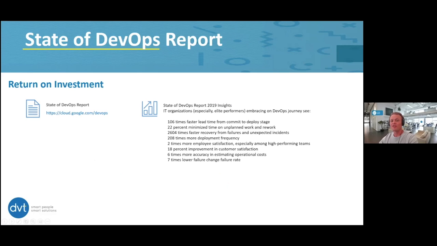Okay, so the State of DevOps report is freely available online. You can download the latest 2021 version at cloud.google.com/DevOps.